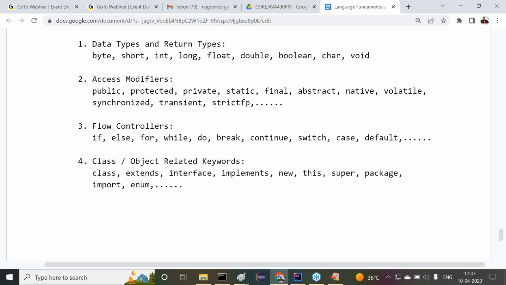Instance of is an operator. Okay, then keyword, come operator, but in general we can think it is an operator. What's the purpose of it?